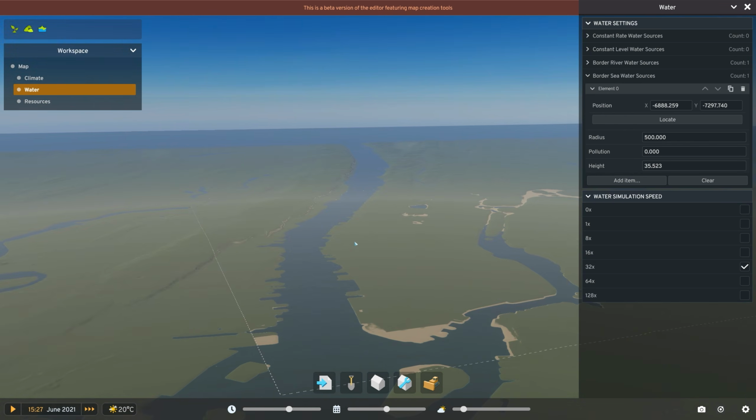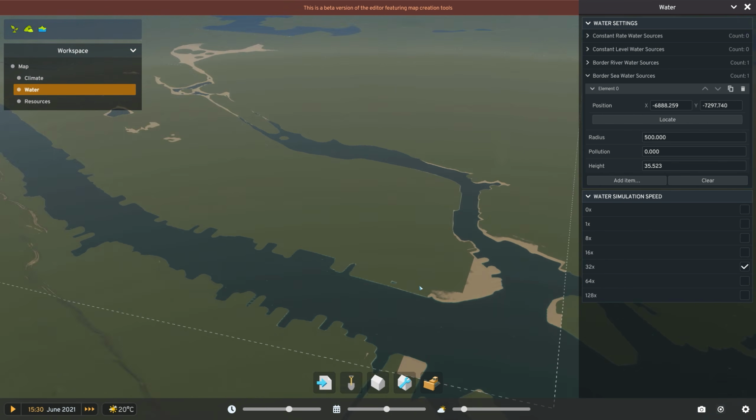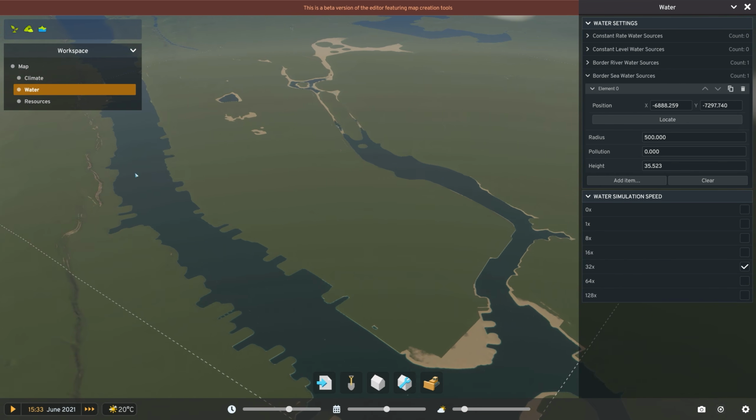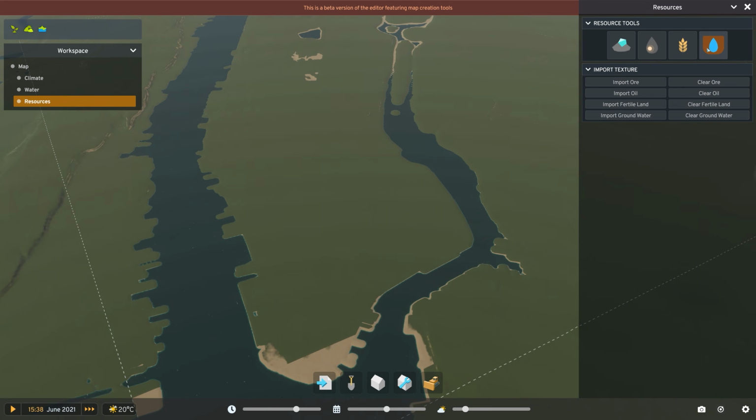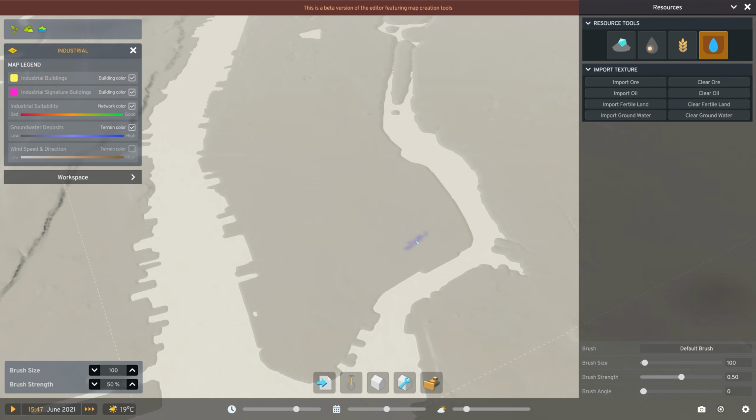Once you have all your water down, you can really tell that your map is starting to take shape, but there's still a little bit of work to do. We're going to go into our resources tab here, and you're going to want to make sure that your map has all of the required resources in order to function. Don't forget to place down some groundwater, and this actually functions similar to the in-game tools. So down below here in the lower left corner, you can adjust your brush size and brush strength to place down all of your resources.